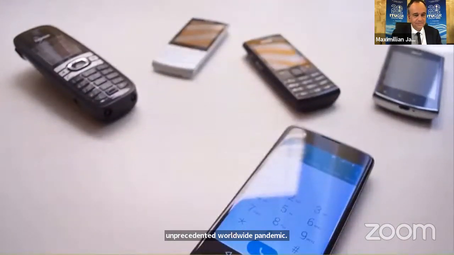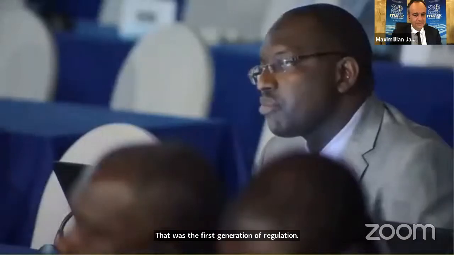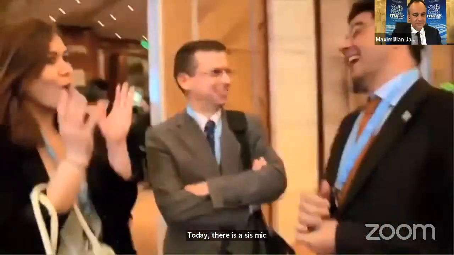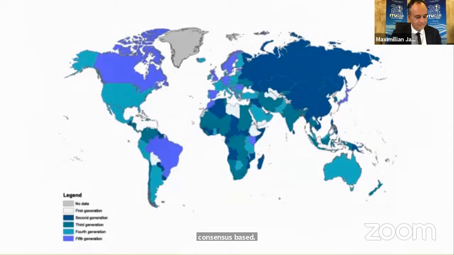Gone are the days of an obligation-based regulation and a stovepipe ICT marketplace. That was the first generation of regulation. Today, there is a seismic shift moving countries up the regulatory ladder. The fifth generation of regulation is around the corner and is rewriting the rules. It's open, collaborative, agile, and consensus-based. Where does your country stand in this regulatory generation game?